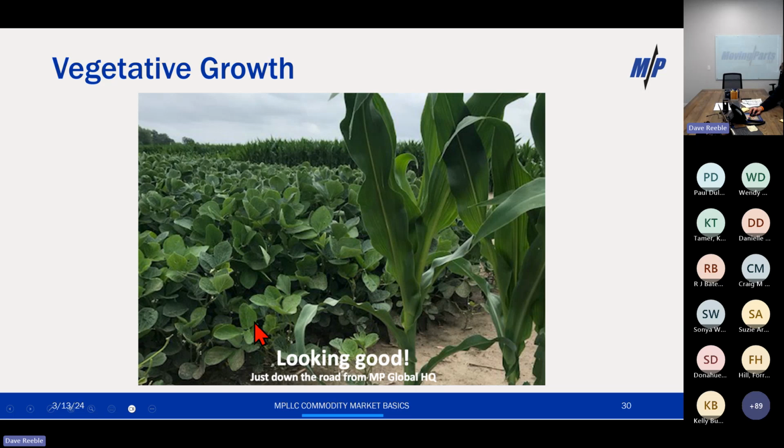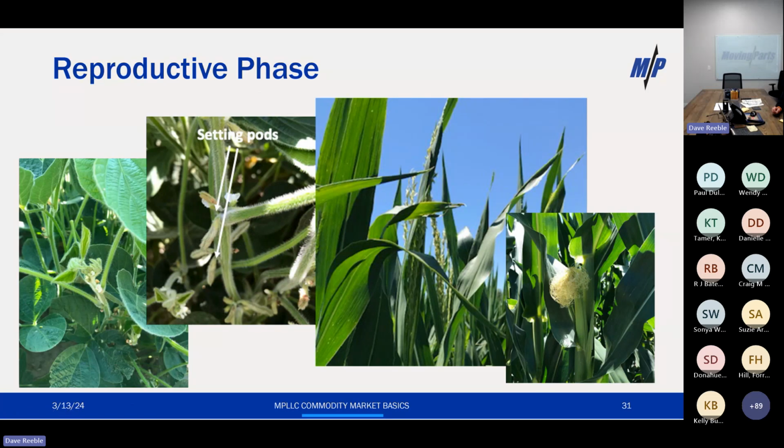But you can see these big green healthy plants. They are growing very quickly, but they haven't started the reproductive phase yet. That looks like this.